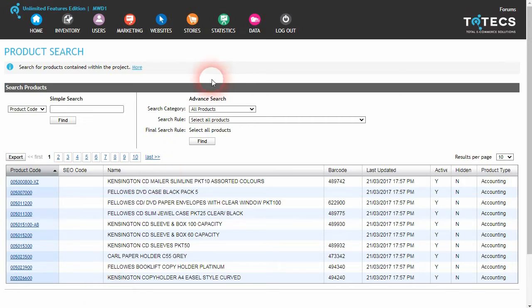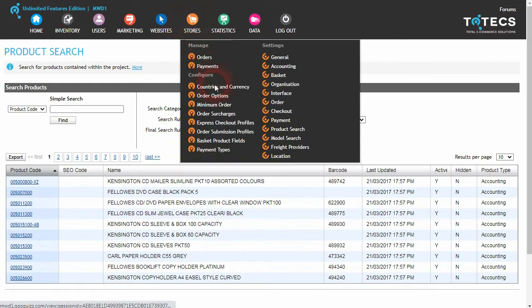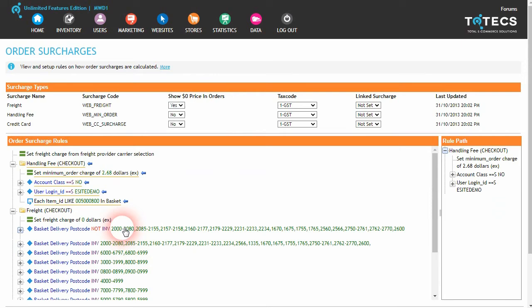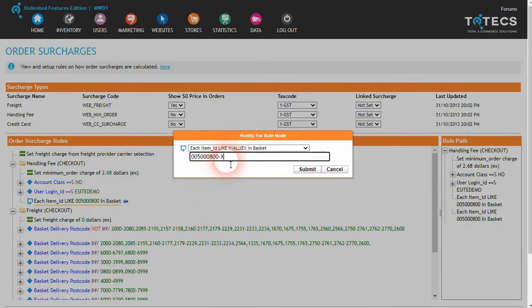If we have order surcharge rules, so within the stores menu, within the order surcharges, if you had a rule that tried to match products based on the codes that have been set, you need to modify these rules and update the value to the new product code that you are looking for.